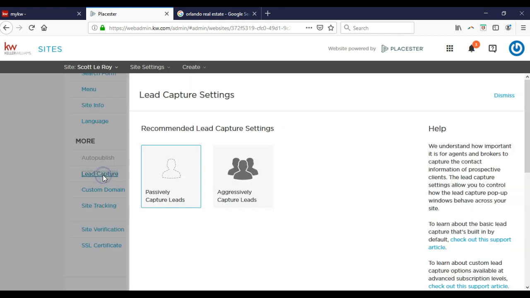If I click on the lead capture option, though, we're going to have two options that are available for us for free. We're going to have the passive or the aggressive for our lead capture fields.